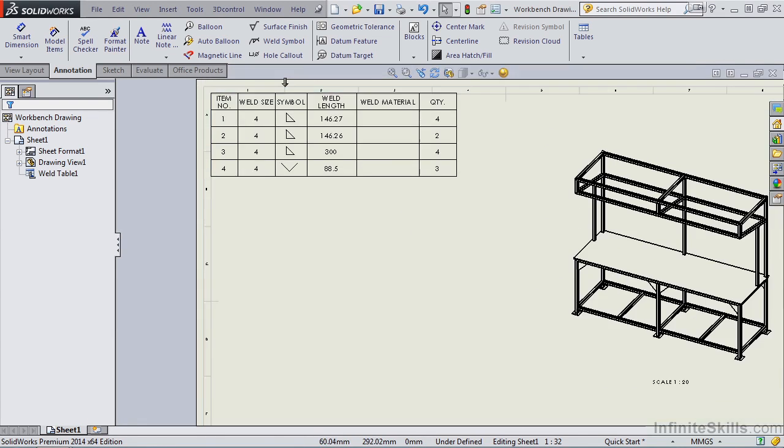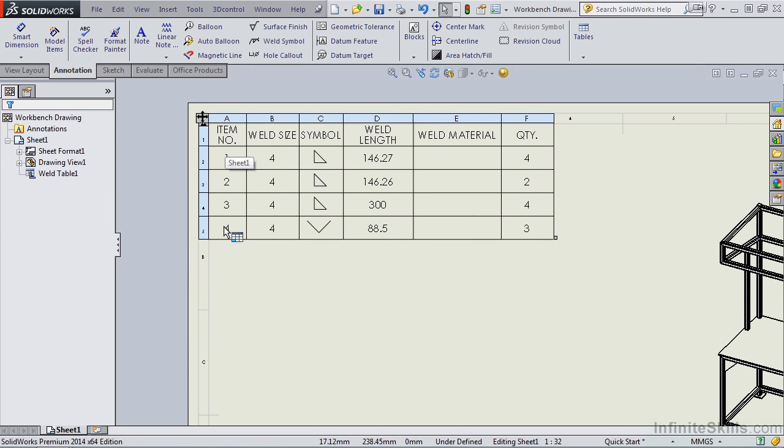And you can see inside of the table, I have 4 items. The weld size for all 4 of them is 4 millimeters. We have fillet welds and a V groove. Weld length, material has not been specified, and quantity. And this concludes our lesson on adding a weld bead table to a drawing.